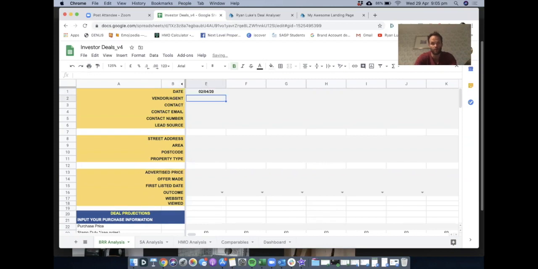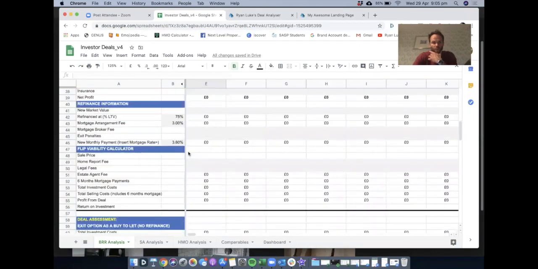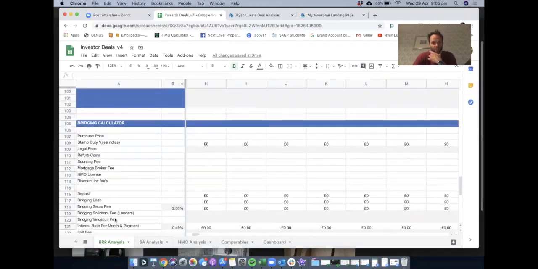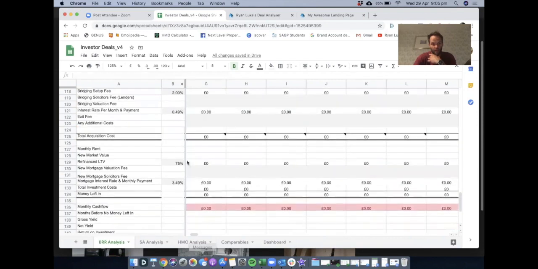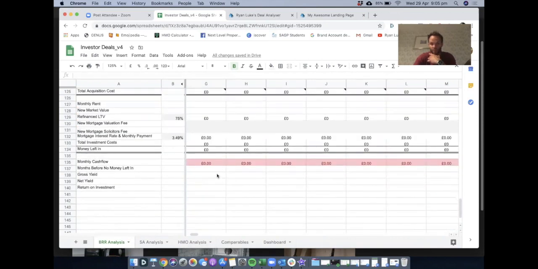So yeah, I just put the figures in. If you want to look at bridging, then you'd put the bridging calculator stuff in here, and it would give you analysis exactly the same, and it would show you how much money gets stuck and how much cash flow you can get back.